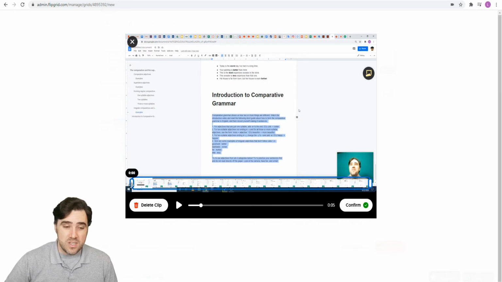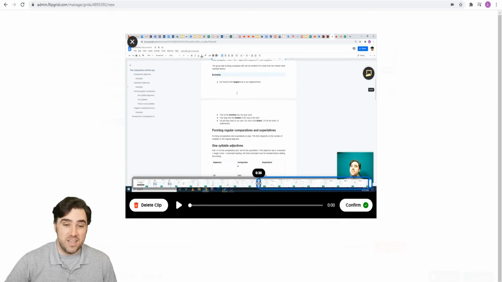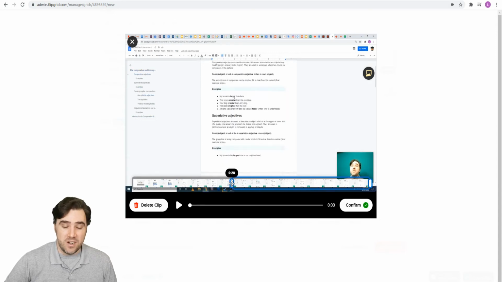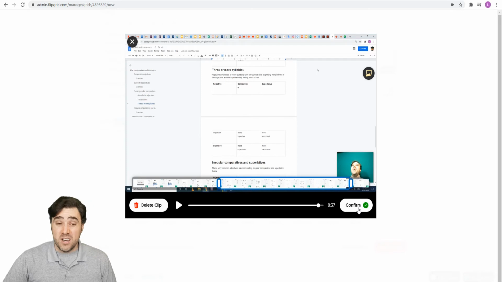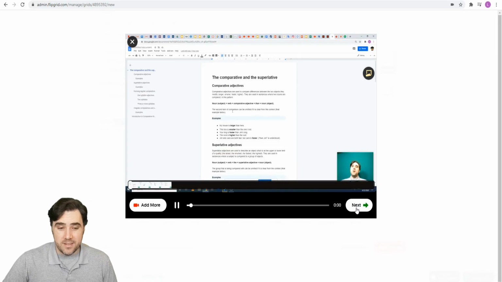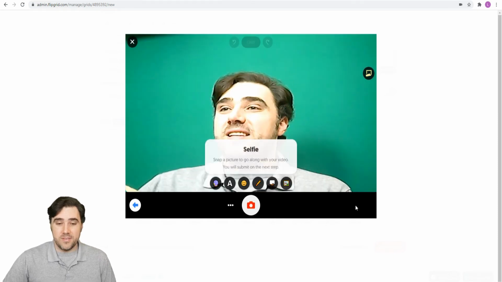So as you noticed in the beginning, I made a few mistakes, and I'm just going to cut forward to where I jumped up to the top of my document because I didn't start at the right place. And I'll go back over here, and maybe there's a bit at the end that I didn't really like. I'll cut some of this off, and I'm going to click on confirm. There we go. It cut it for me. It's all ready to go. I'm going to click on next.